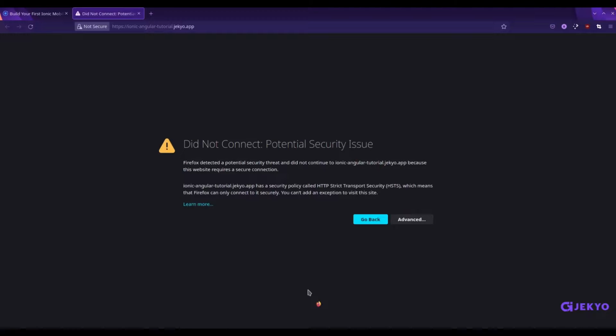If you see this error, it's because the SSL certificate hasn't been generated yet. So all you have to do in this case is simply refresh your browser after a few seconds. Now everything is working. If you need to push some local changes to update your live app, add the modified files to the Git index by running git add, commit your changes, and simply run Jekyo deploy again. You will see your changes live in a few moments without any downtime.